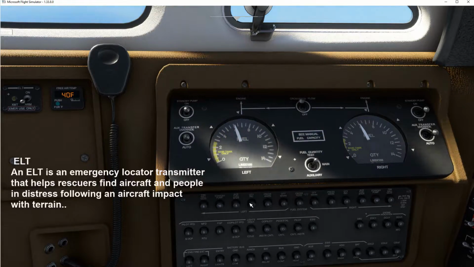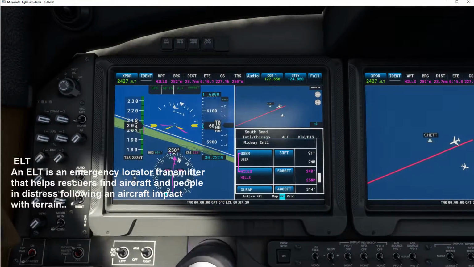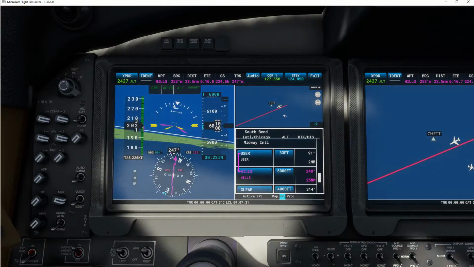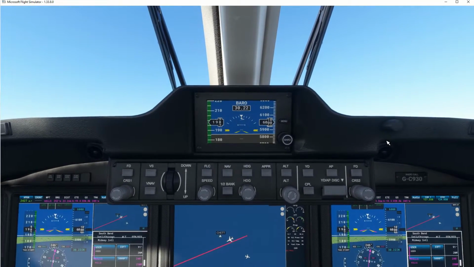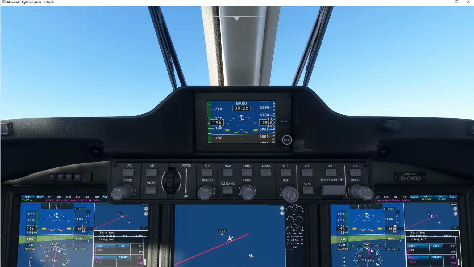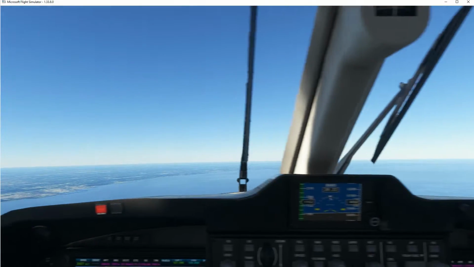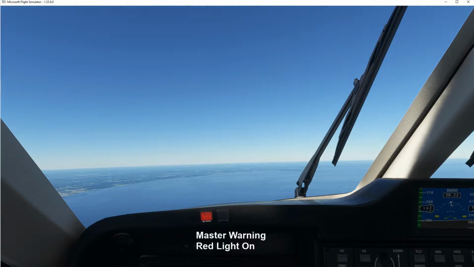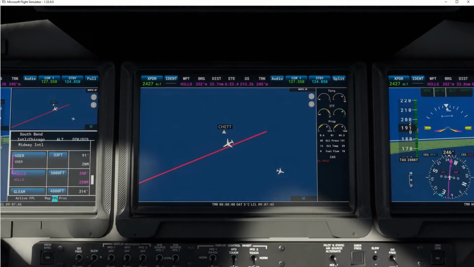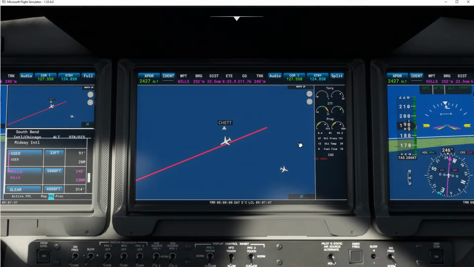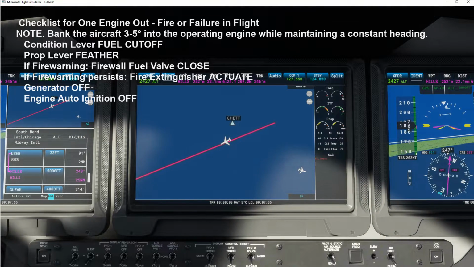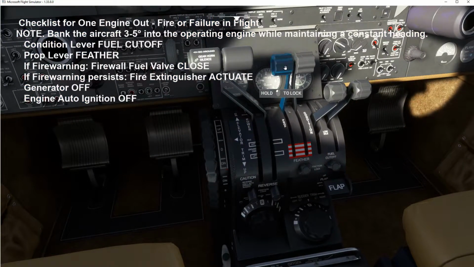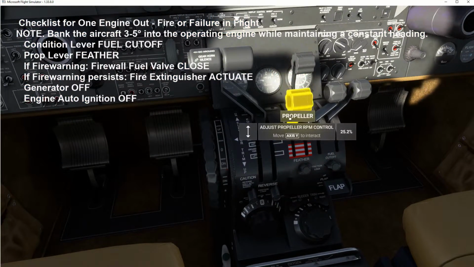Let's go back. Control 2. So let's have a look here. We've got a warning, which probably means we have an engine failure. Okay, so let's take a look at our engines. Control 3. So you can see this engine's just failed. Okay, so the first thing we want to do is feather that propeller. So Control 5. It's this engine here. So we want to feather that.